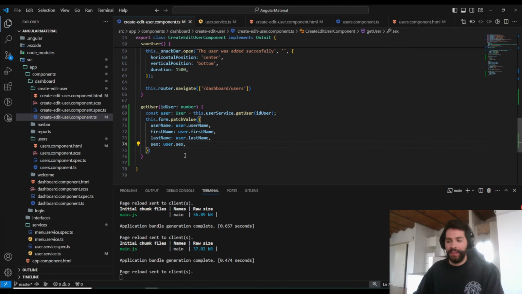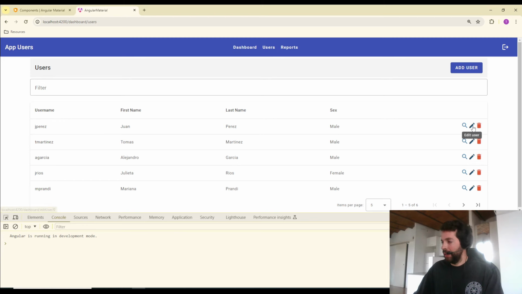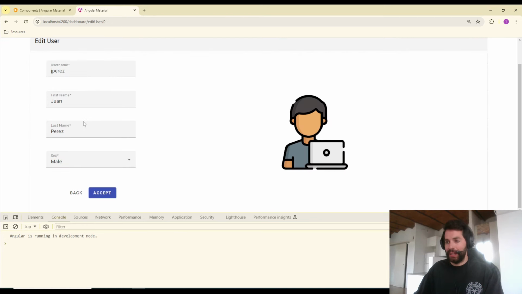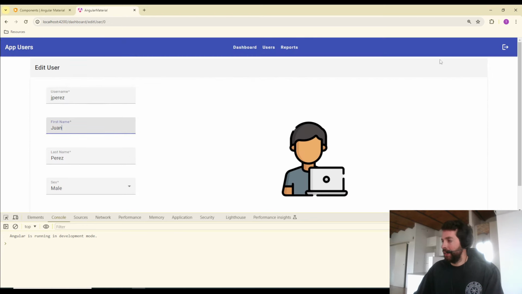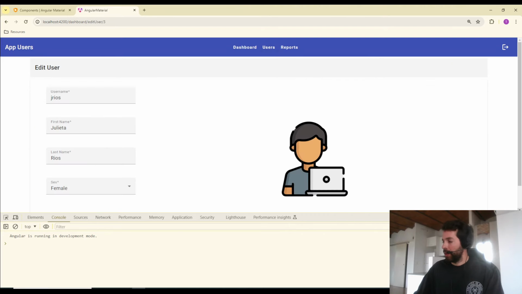Okay, let's check if this is working well. As you can see here, if I click here, we have all of this data, and if I click on another user, it is working properly.